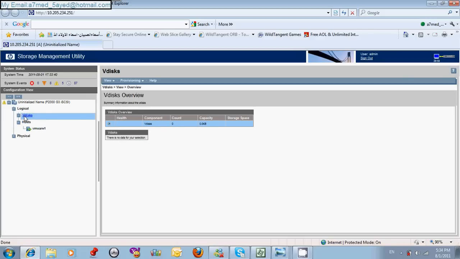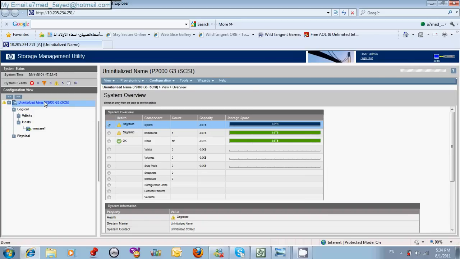VDisks, we don't create VDisks yet, there's no information here. If we go up to an initialized name, we will find this. Okay, this first system is 3.6 terabytes. It has given storage space, and it's degraded. We can tell why it's degraded: because of the problem that network management 2 is not connected.